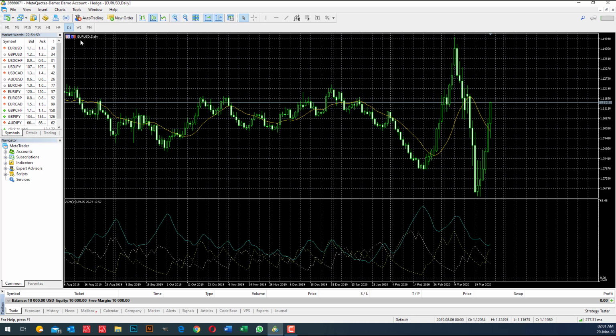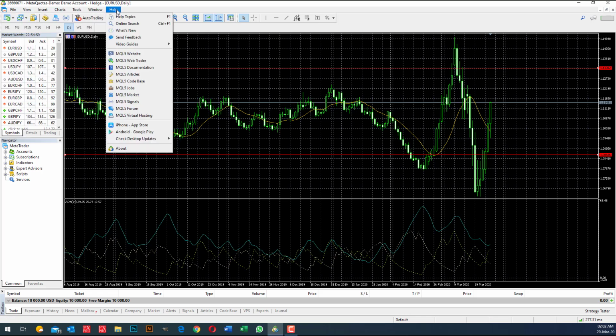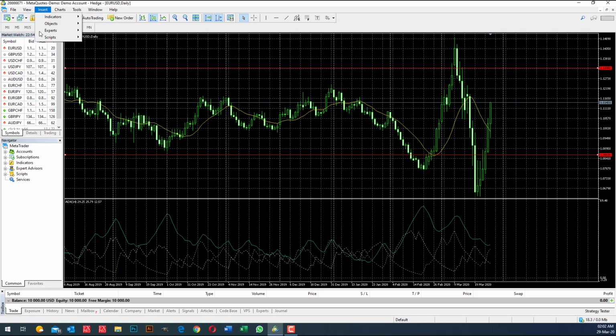If you want to say draw a horizontal line, you can also draw one from insert objects, horizontal line, you see. So the difference is only that with the functions here on the icon menu, it's a one-click function, and then from the menu function you have to click through buttons to get to the function.